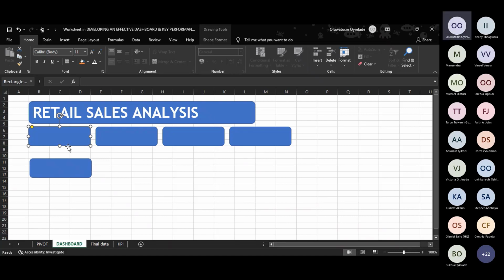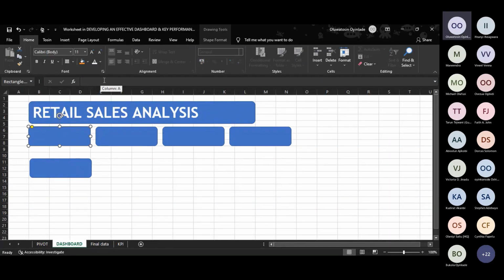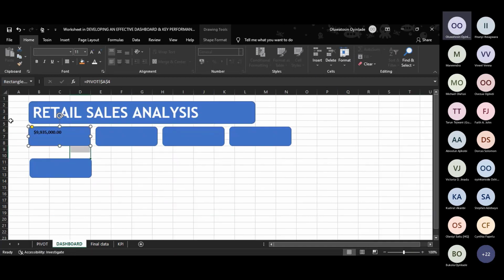When you click on this rectangular shape that you have created, don't click inside. If you click inside, it's like you want to type inside. Just click on the edge. Come to this formula bar here. You can see when I put my mouse, it's showing formula bar. Then click equals to. When you click equals to, go to your pivots. Come to the total sales here. This particular one. Enter. You can see our value.